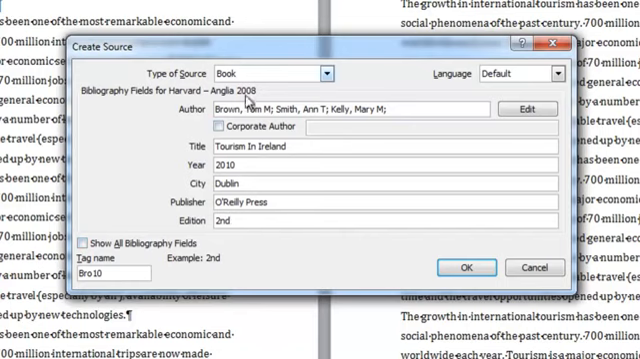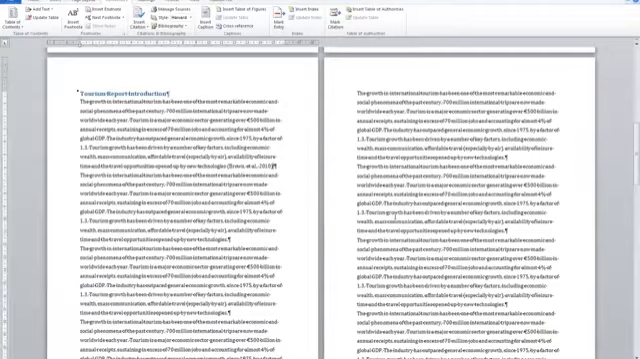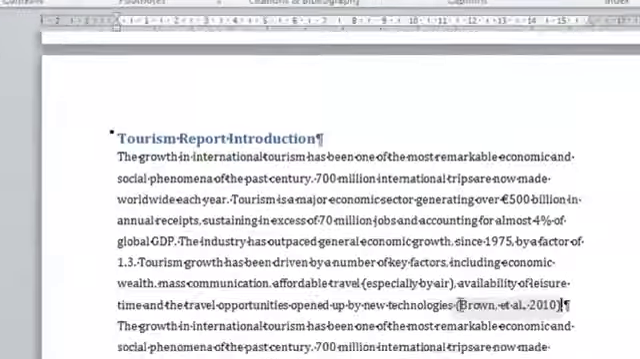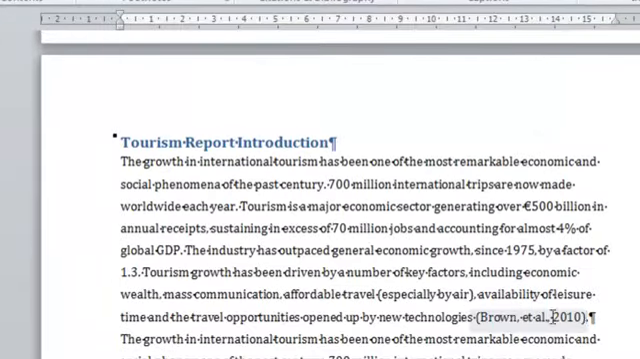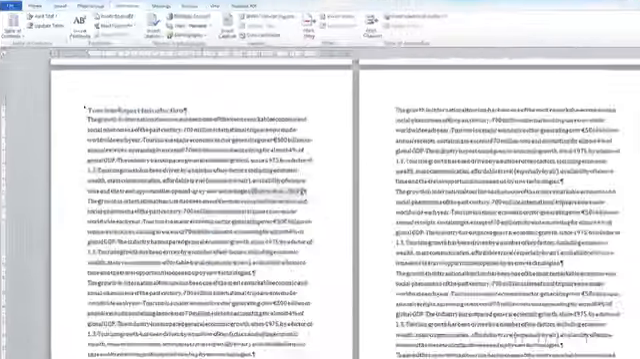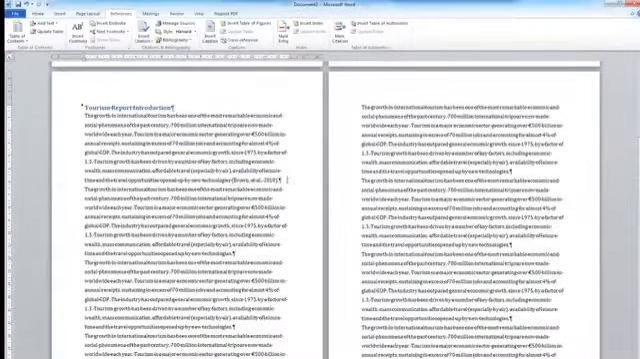Okay, I filled in all those fields now. I'm happy with that, and we click on OK. So you can see in the actual body of your report, a little field has gone in and it has correctly formatted the names as Brown et al., which means that there is more than two authors of this particular book, and it also lists the year that the book was written. It doesn't give you the rest of the details.